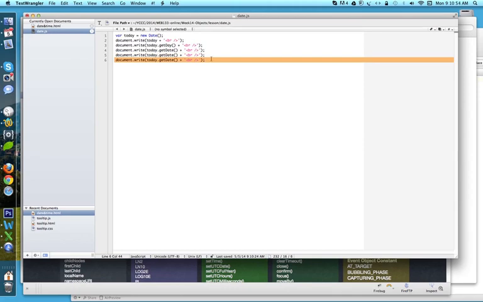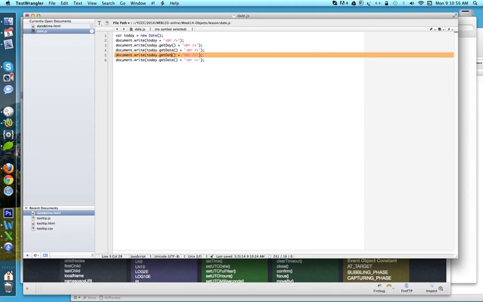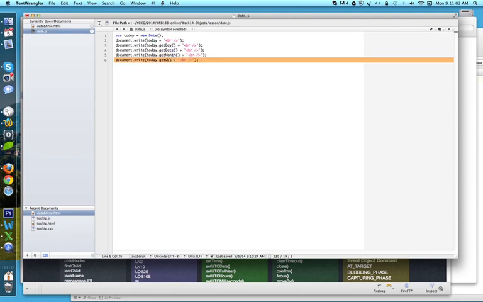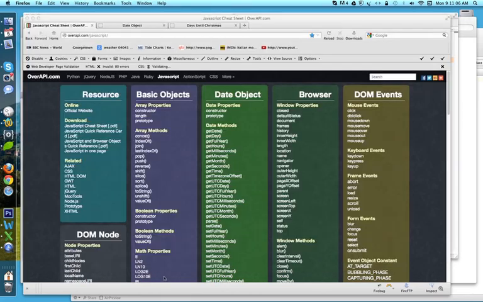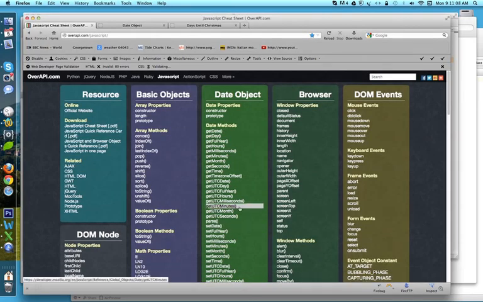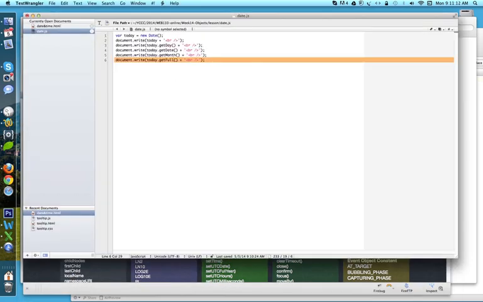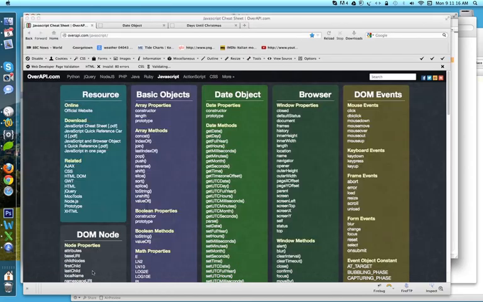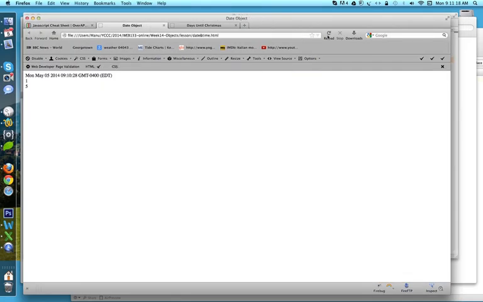I'm going to do a couple times, so I'm going to say get month. And right below I'm going to say get full year. Now I think I have to make sure the capitalization is correct. So get full year, the Y is capitalized. I'm going to save that. Let's see what we get here.